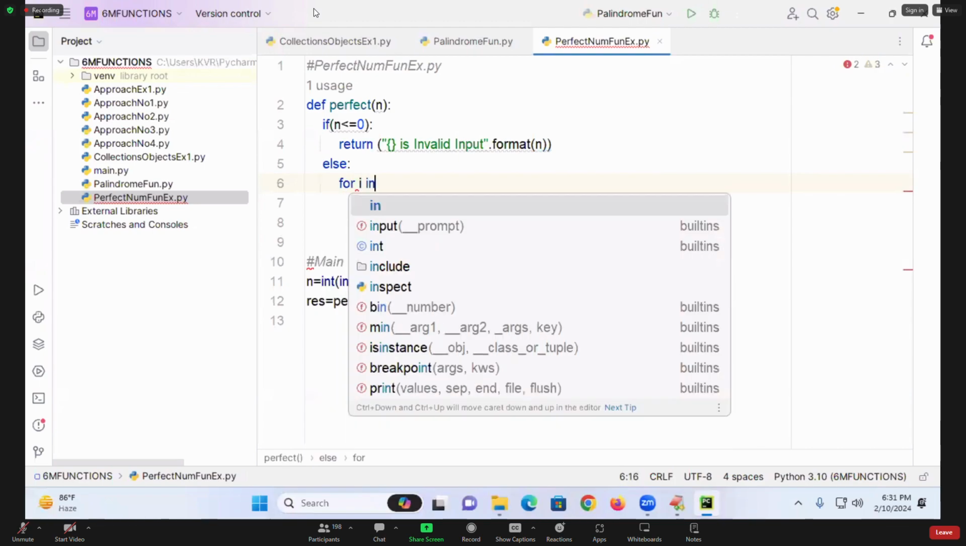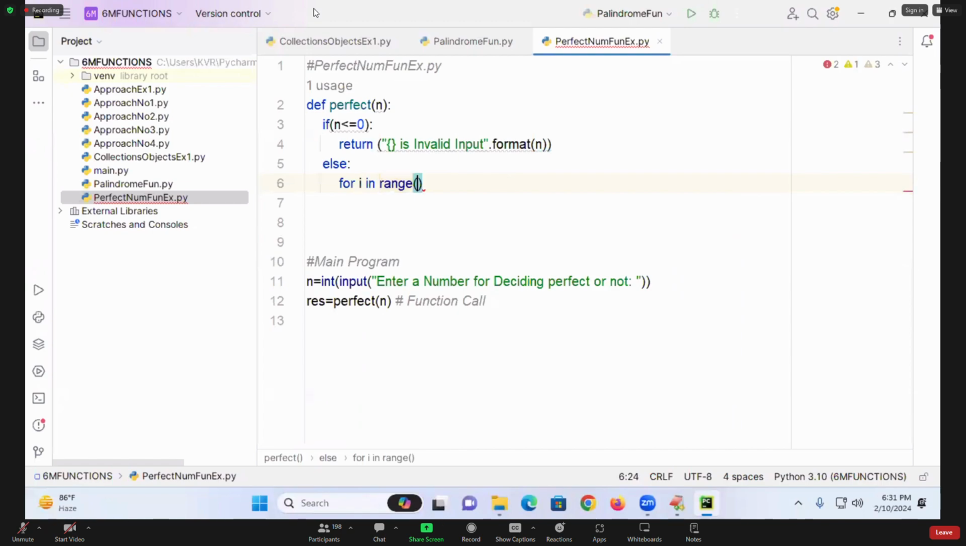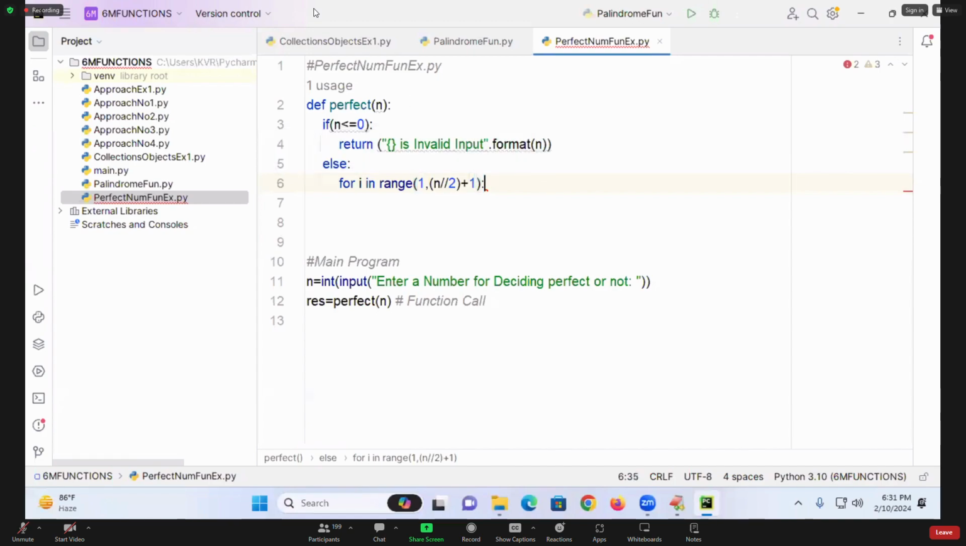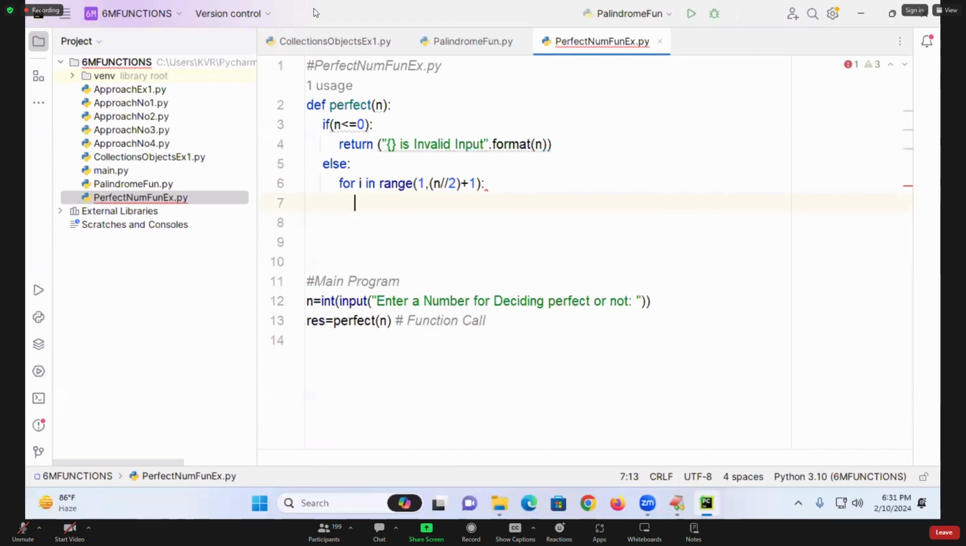For i in range of 1 comma n//2 plus 1. Why am I using double slash? Why not single slash? I want only the quotient, so fractions like 2.5, 3.5 will not be there. Fraction is not necessary, I want floor division. I will print i here, for example.